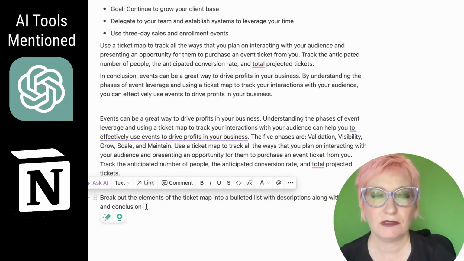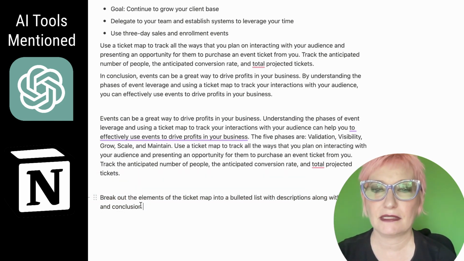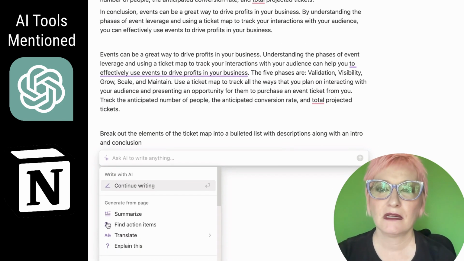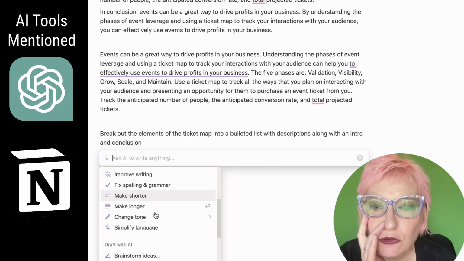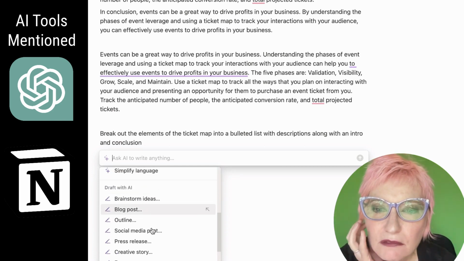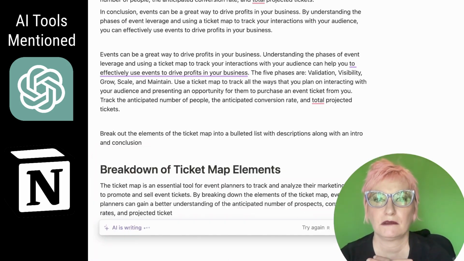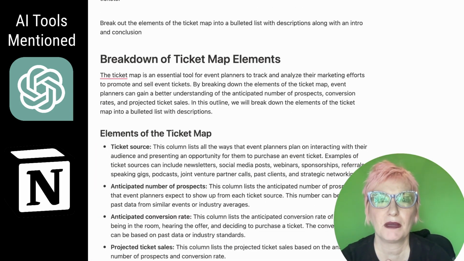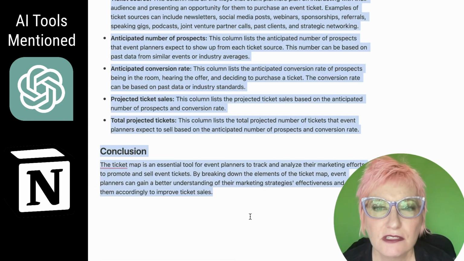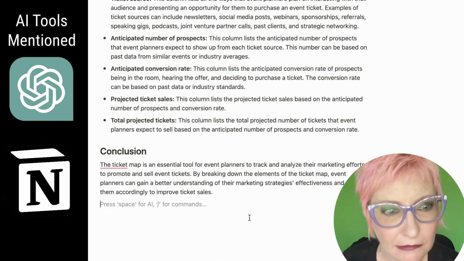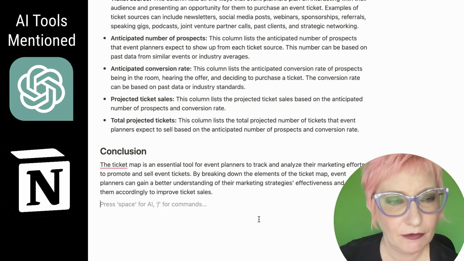Okay, and let's do this again, because I didn't actually ask AI. Oh, wait, I'm going to space. I'm going to say, make longer, brainstorm, outline. I think it's like an outline. Okay, so let's do that. Let's see if it works. Oh, see, look at that, that's a lot better. It's got a conclusion. I forgot to hit done, but it saved it anyways.